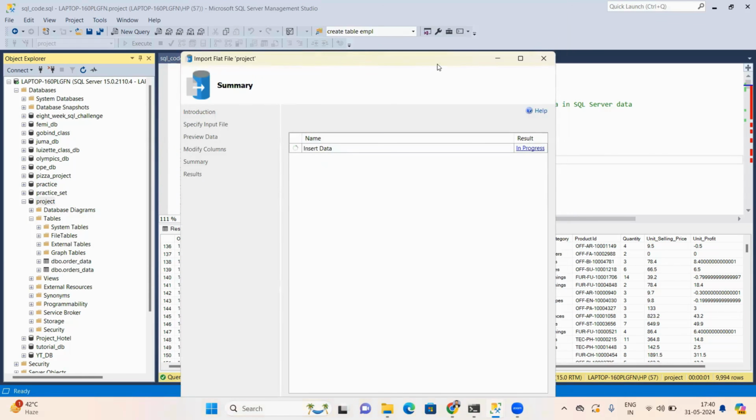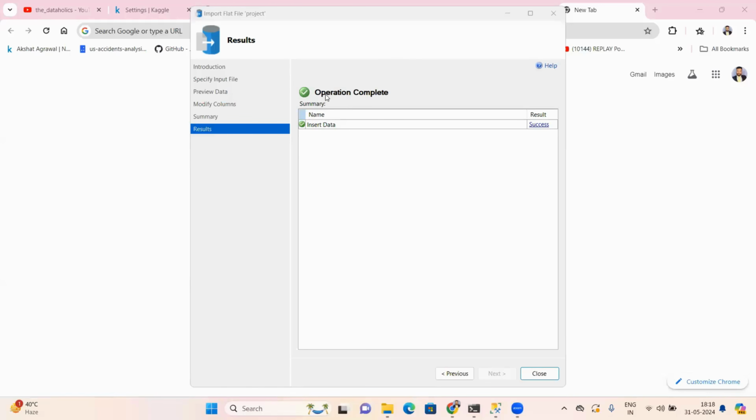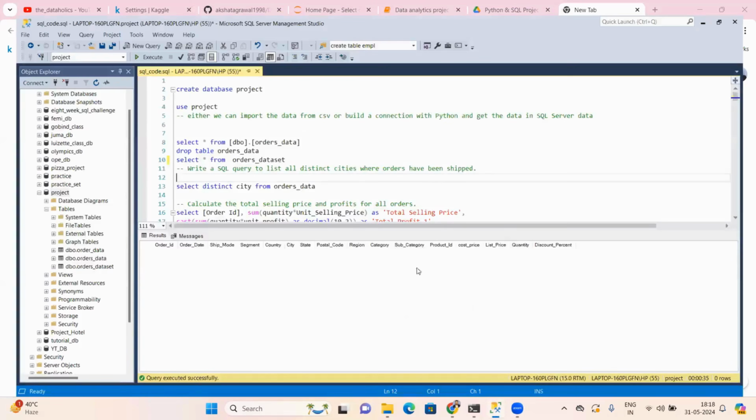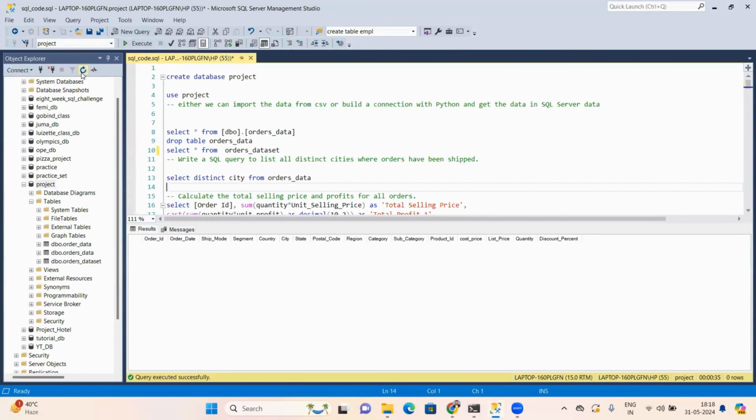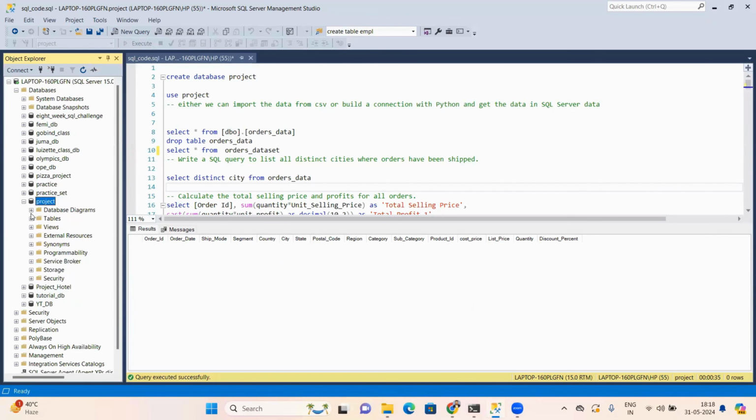It is in progress. Yeah, so it is done, operation complete, and the insertion of the data into SQL Server is done. Let me close it and go to SQL Server again. If I refresh it here, we will see that in the tables section, we have orders_dataset, right? Actually, I have done it 2 times.